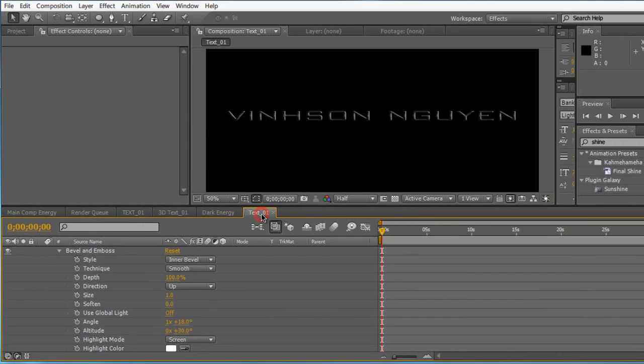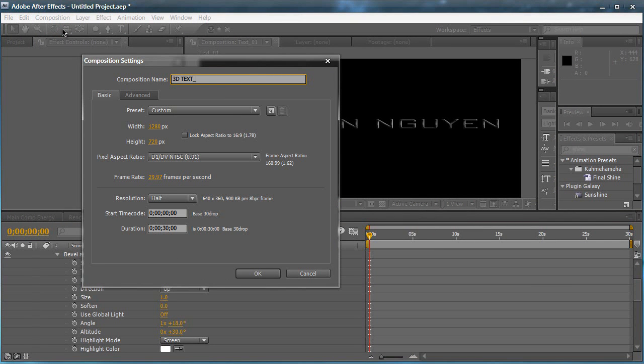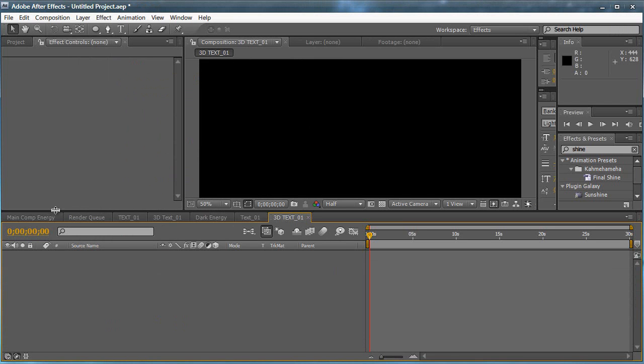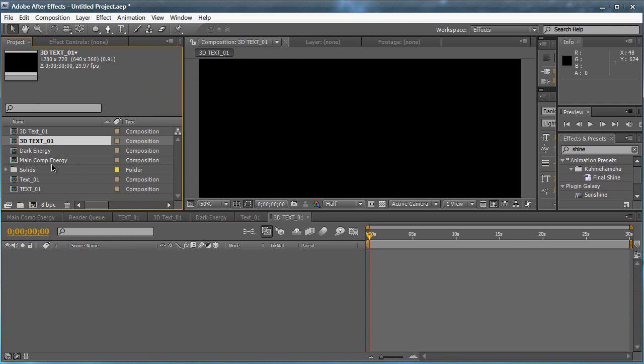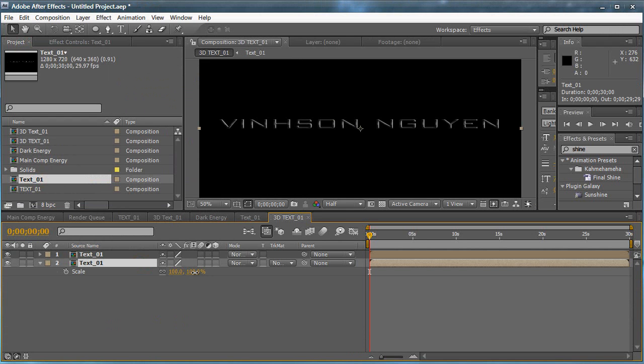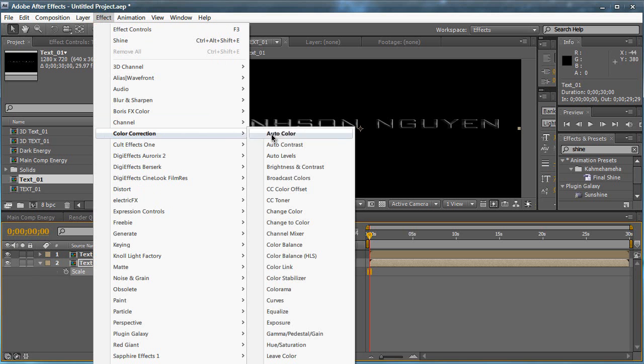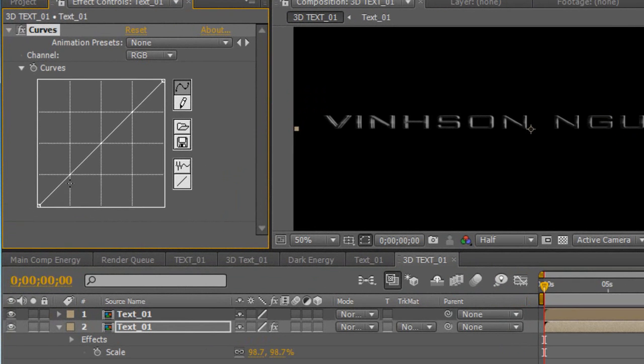Now we can go back and create another composition. Name it 3D text 01, so you know that it's the 3D text for that text. And basically drag in the text 01 that we created, and we're going to duplicate it and scale down the bottom layer to 98.7. See that nice 3D effect, and then we're going to apply a curve to it to make it a little bit darker. Give it some depth and some shadows, so you create this nice 3D effect right here.